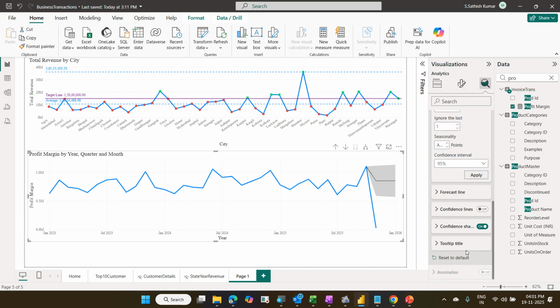Other things you can explore. That is the forecast line. If you want to give it a different color, below, what is available is the formatting: forecast line formatting, confidence line formatting, shadow formatting. This is only about formatting, colors. Forecast line, what is the color? If you don't like the black color, you want to give some other color, you can apply it at the bottom.